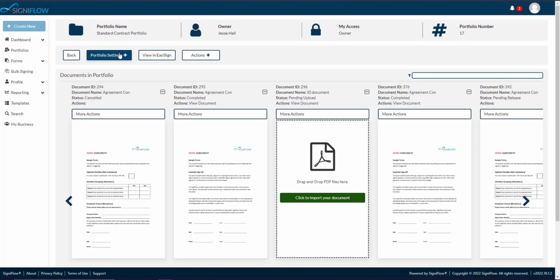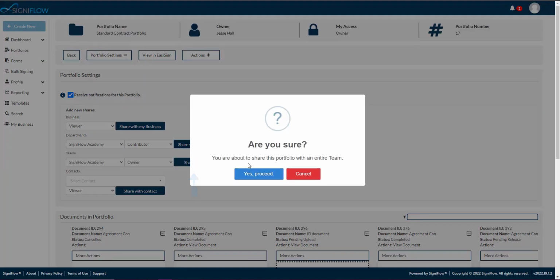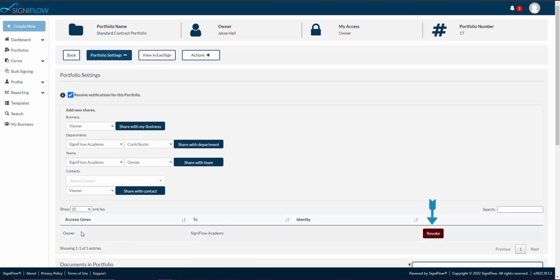Teams. To share the portfolio with a team within your business, first select the specific team, and then select the role the team will have regarding your portfolio. Now, you can share your portfolio by clicking on the Share with Team button. You can revoke the team's access to your portfolio by tapping on the Revoke button in the corresponding row within the table.